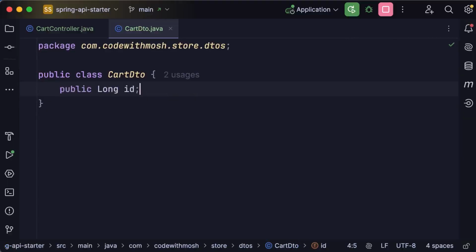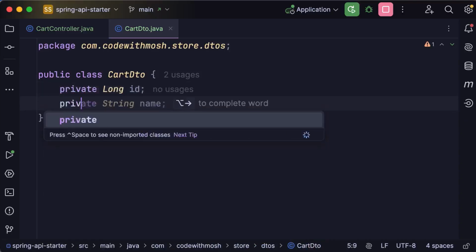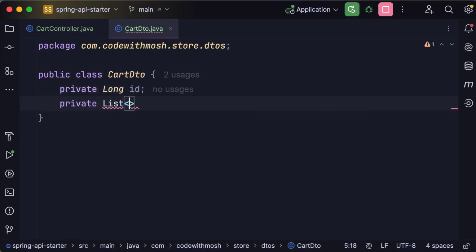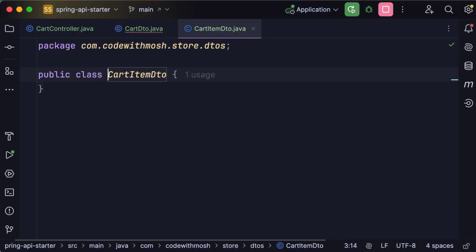So let's add the ID field and make it private. Then we add a list of CartItemDto. We don't have this class. Let's create it right away. And this should go in the DTOs package as well. Good. Now, as part of creating a new cart, we don't have cart items. So we can leave this class as is, and we'll come back to it later in this section.